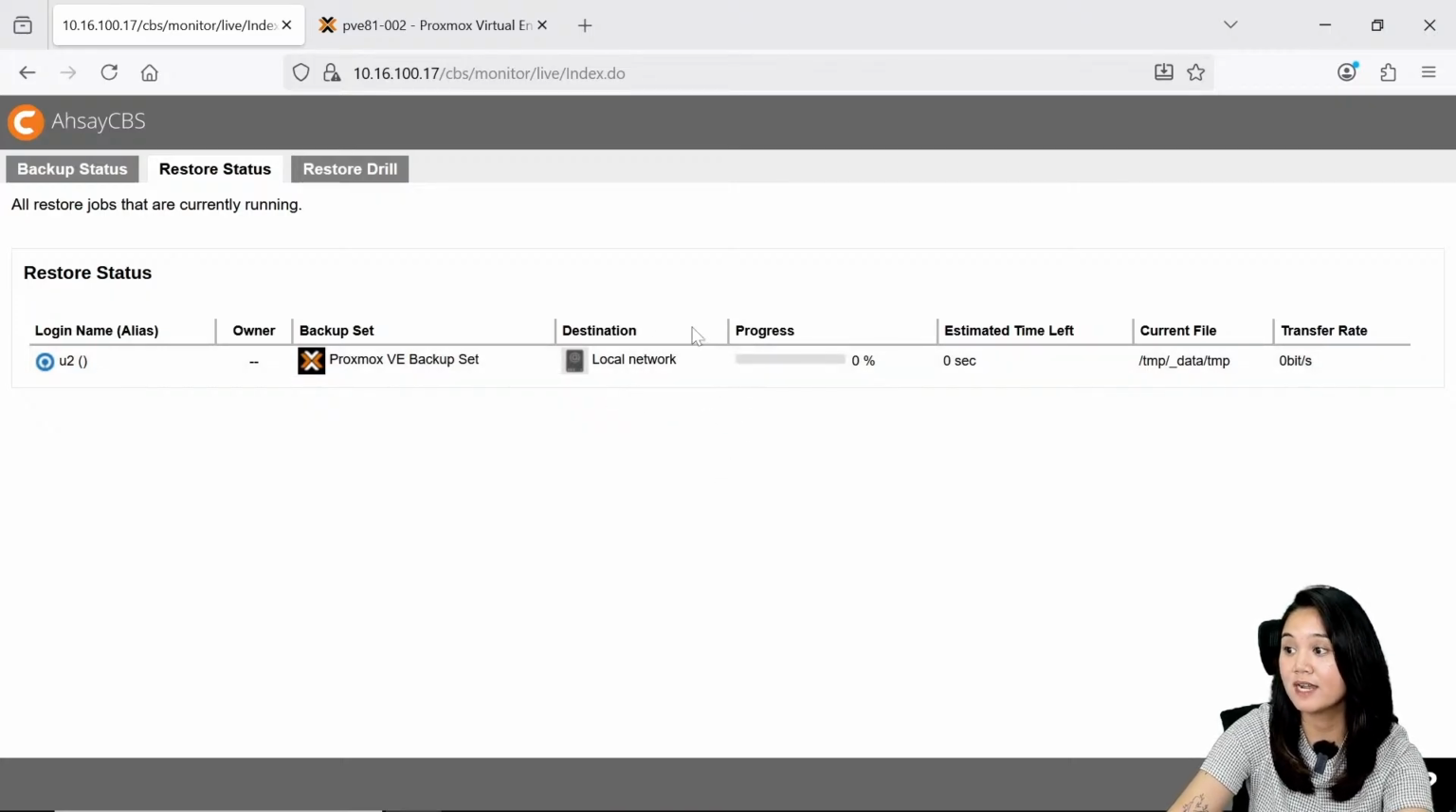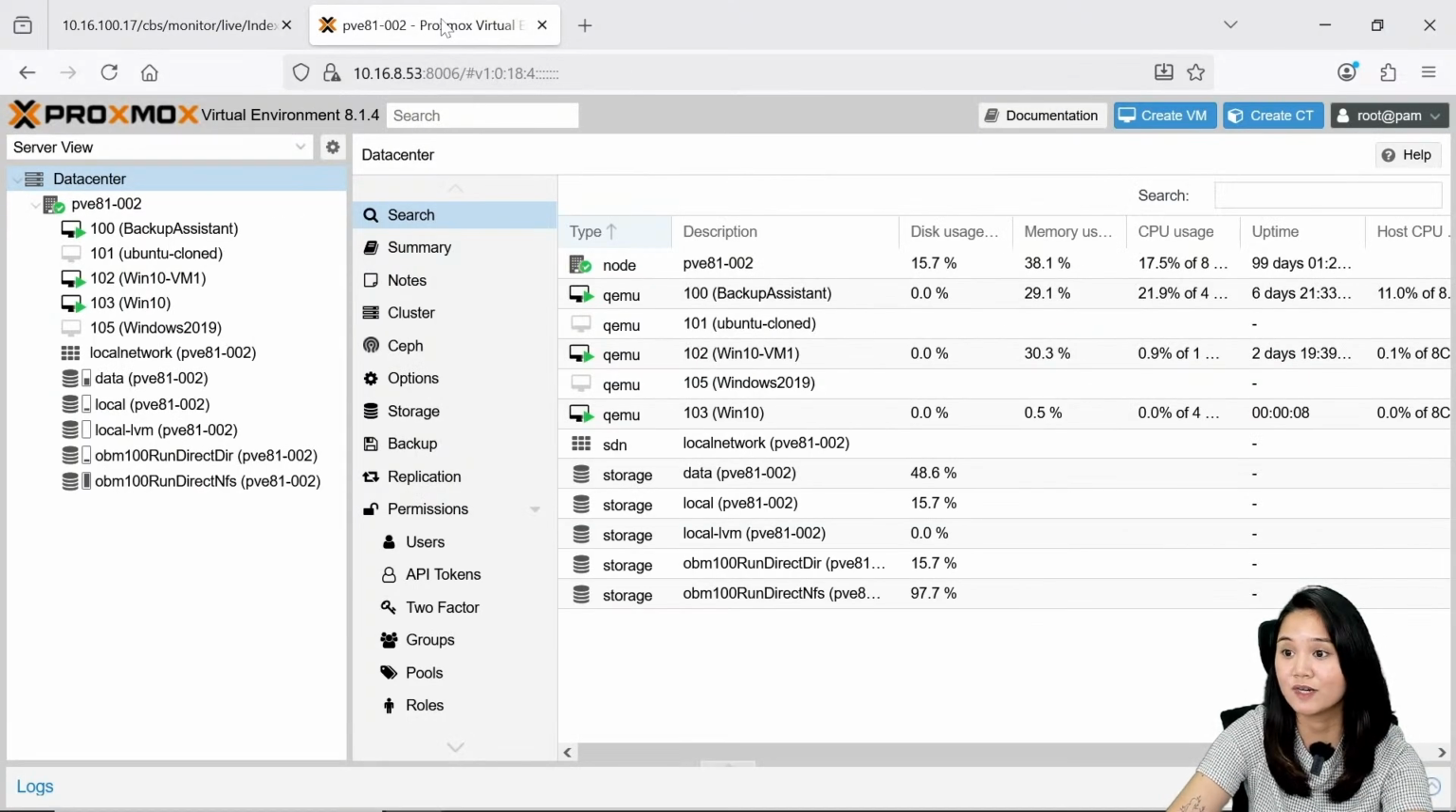So as we can see, the restore job progress for the VM that we have selected earlier has just appeared. As mentioned, with Run Direct, end users may access the VM even while the restore job is ongoing. So let's go to the Proxmox server where you restored the VM to. You will immediately see the selected restored VM powered on, indicated with a green icon right here.